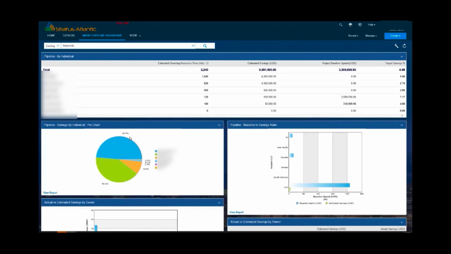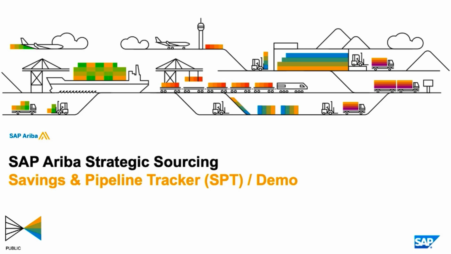So really great tool. For those that are interested in learning more about the setup and configuration of Savings and Pipeline Tracker, please reach out to your CE and request more information. There is a setup fee or configuration fee for those fields that we talked about earlier to actually set up the document, configure it to your specifications and things like that.